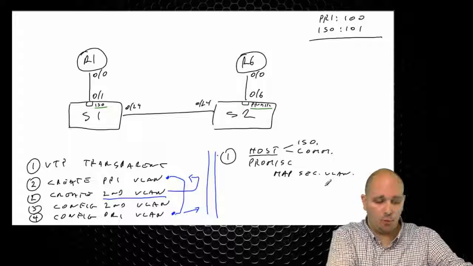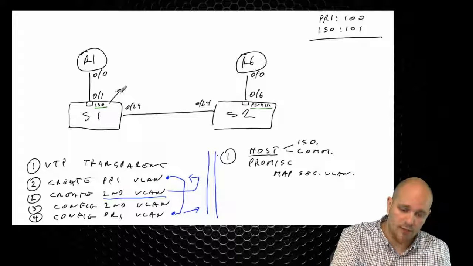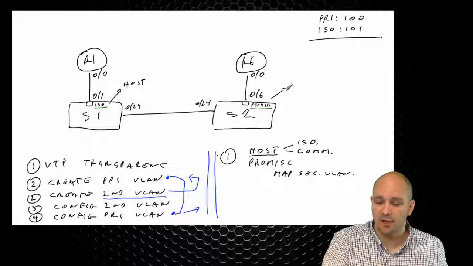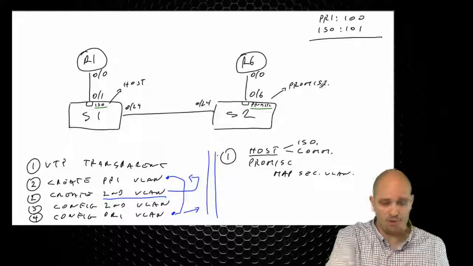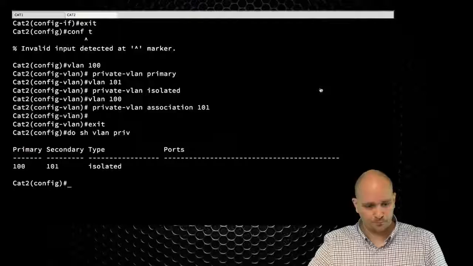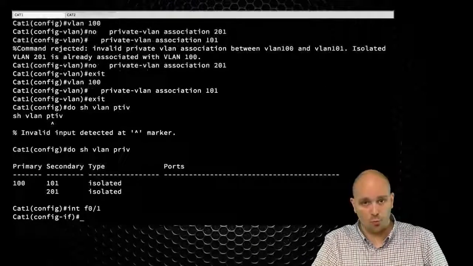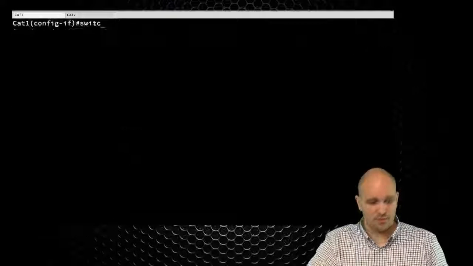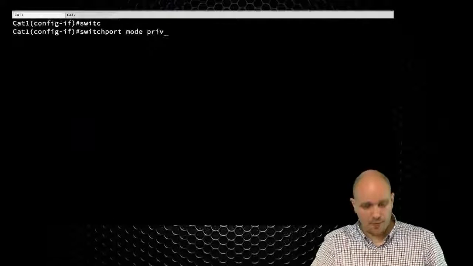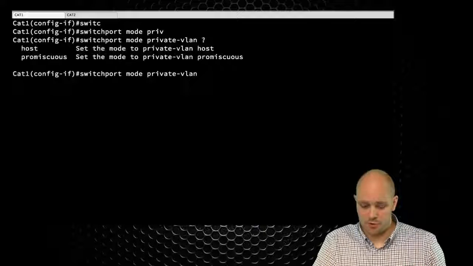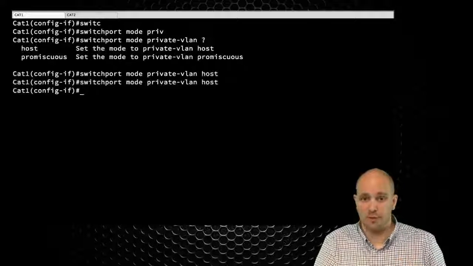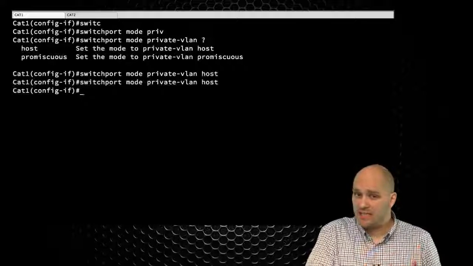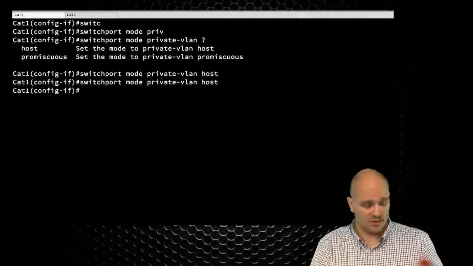So this port here on switch 1, this will be the host port in isolated VLAN, and this here will actually be promiscuous port. So going to our switch 1, I'm going to go to interface fastethernet 0/1. I'm going to say switchport. Let me just move this on top. So switchport mode private-vlan, and again, I will have 2 options, host or promiscuous. This one needs to be host.